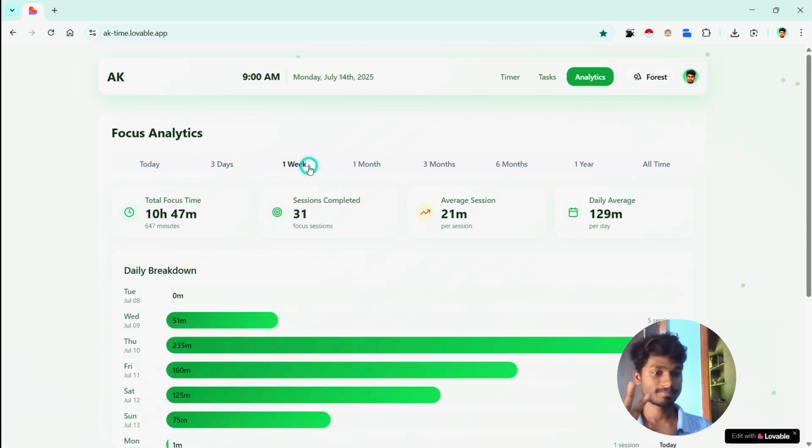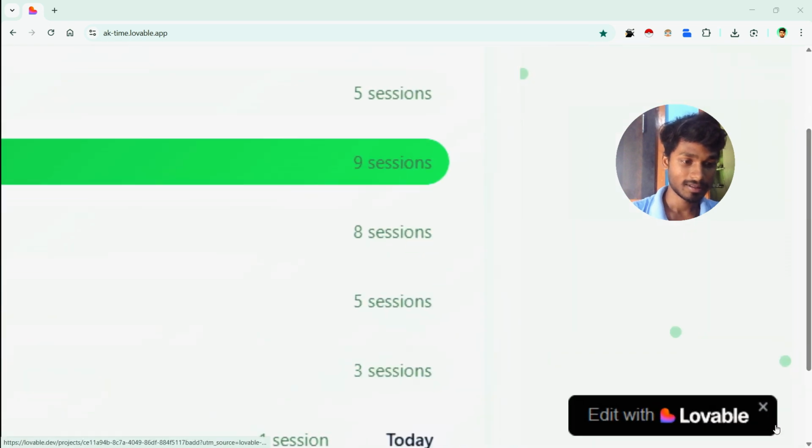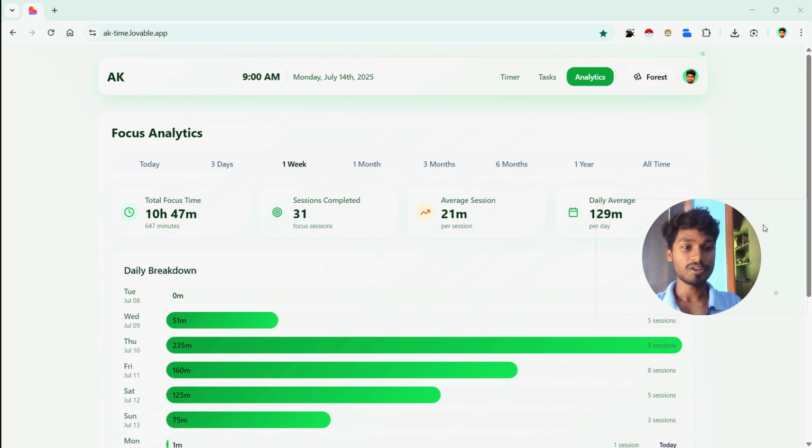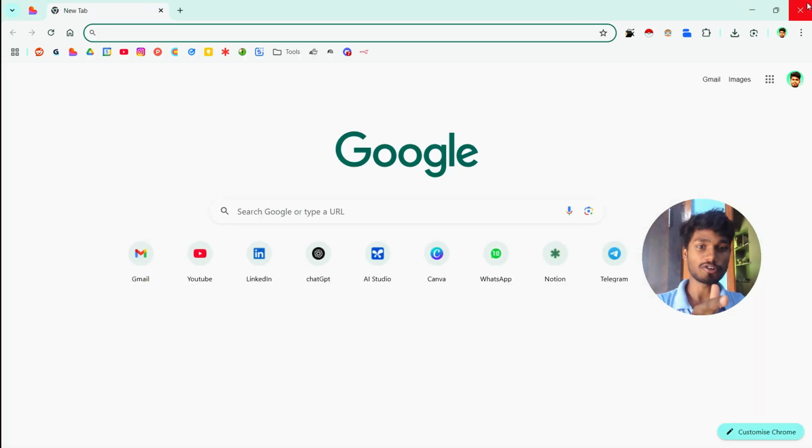I really love the app developed by Lovable. Actually, it's not free, but they offer 5 credits per day for free. You can use those credits to develop, or you can pay. I'm happy to do a collaboration with Lovable in future. Yeah, let's grow our channel and do a collaboration with Lovable.